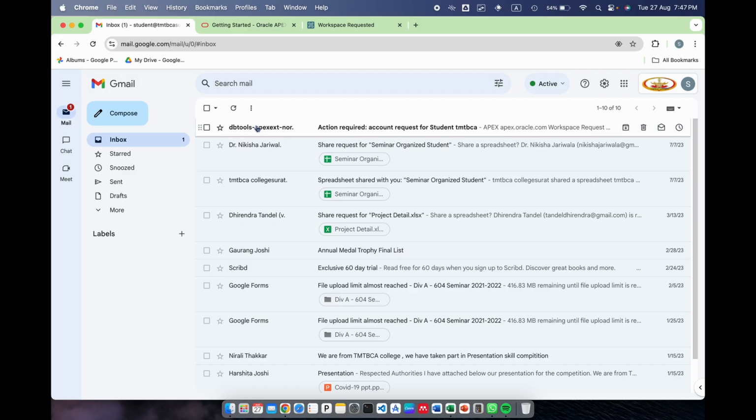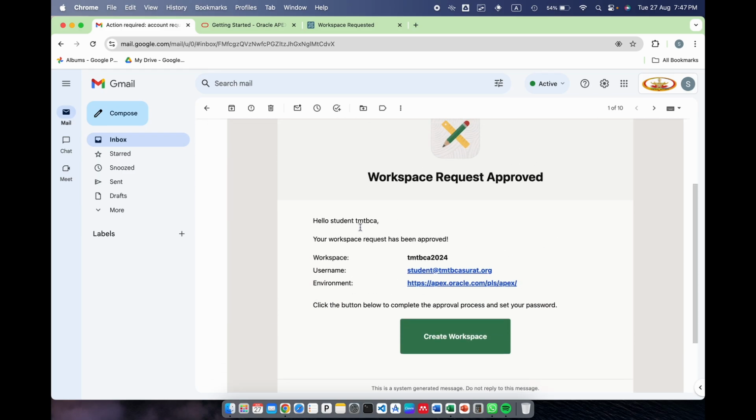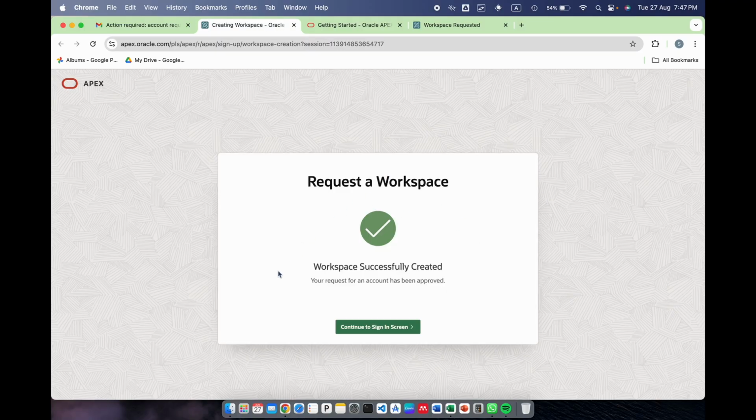Okay, so we got the email from Oracle Apex. Just click on it. It will show the details that we have requested for this workspace, TMTBCA2024, and a username, student@tmtbcasurat.org. Let's click on Create Workspace. Here it is creating our workspace. The workspace is successfully created. Now we can log in. So let's continue to the sign in screen.